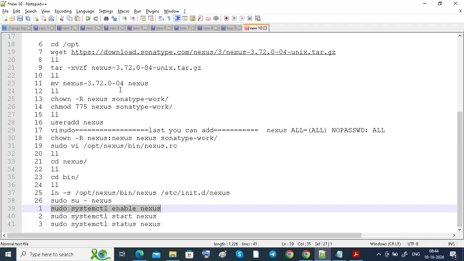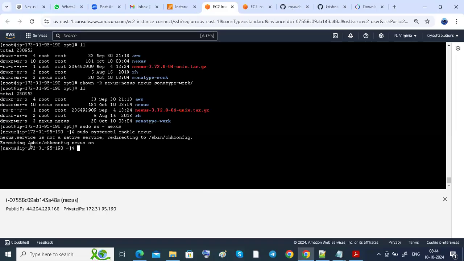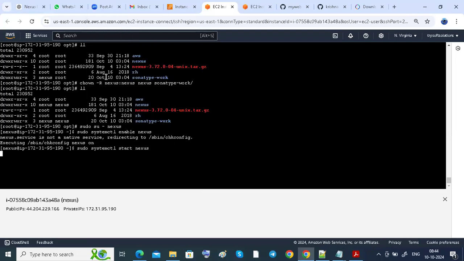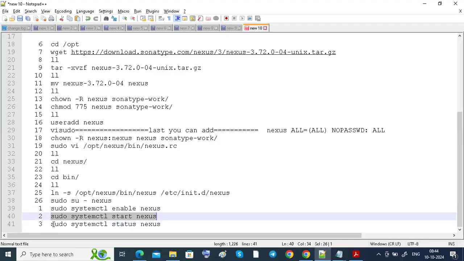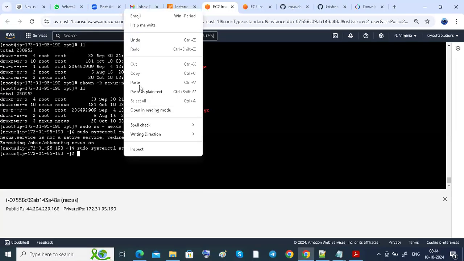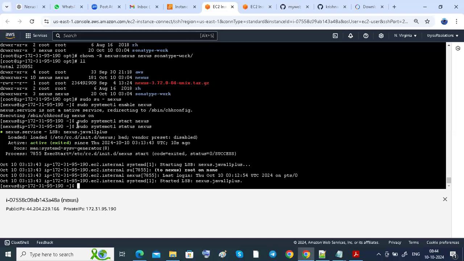See here, this executed. Okay, on. See, it is executed and on also. Nexus on. Now I want to start this. This started. Now I want to check the status. See, active, exited, this generated also. Okay.